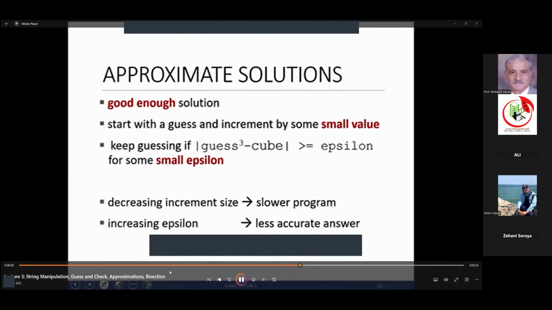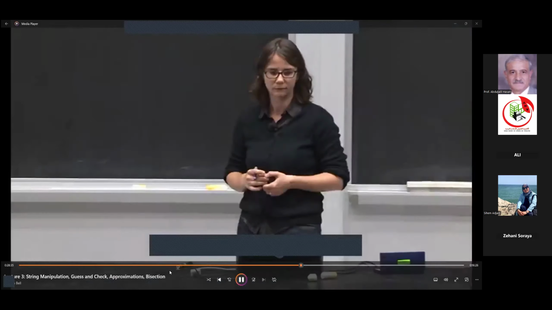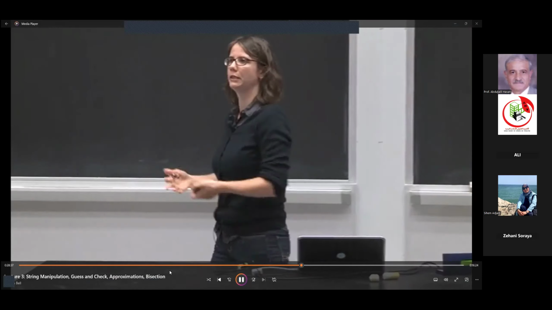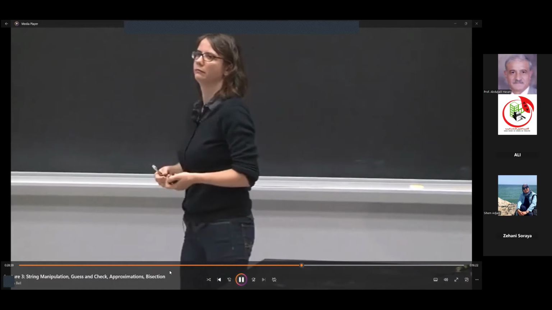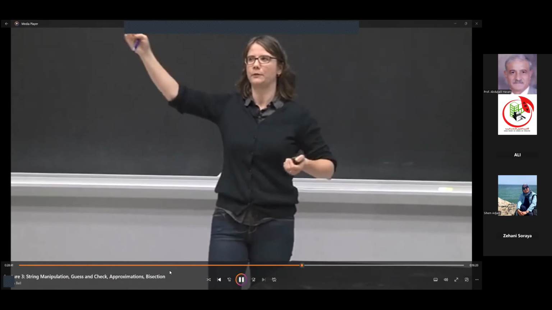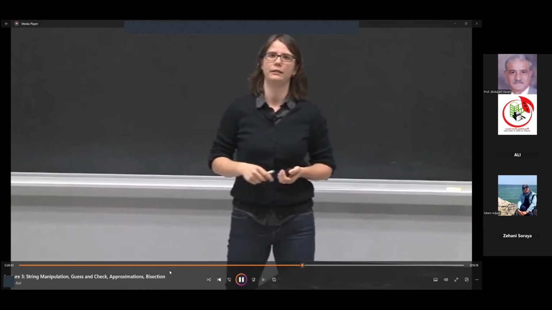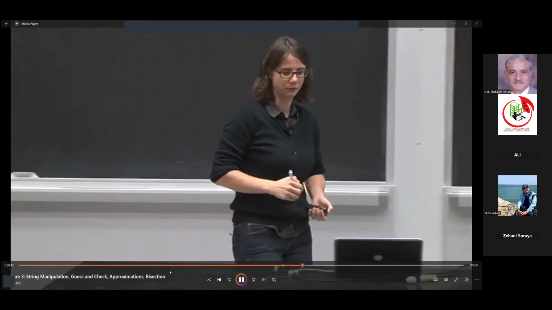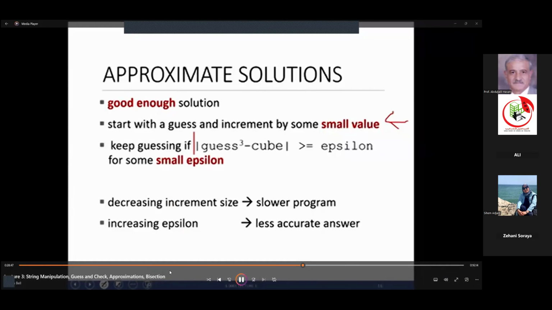Okay? So in order to do that, we're going to start with a guess and then increment that guess by some small value. Okay? Start from 0 and start incrementing by 0.001. And just go upwards from there, and at some point you might find a good enough solution. In this program, we're going to keep guessing as long as we're not close enough. And close enough is going to be given by this epsilon value in the program.